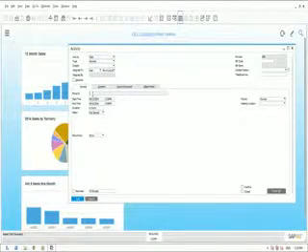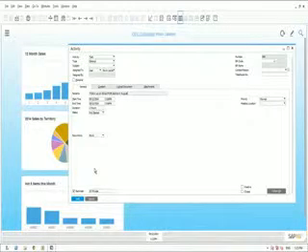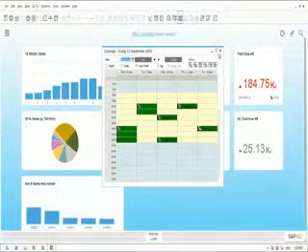He fills in the remarks for this task. He also wants to set himself a reminder, so he goes down and checks the reminder for 15 minutes. This will alert Kevin on Friday afternoon, 15 minutes before 2 p.m. He hits the add button to add the task.